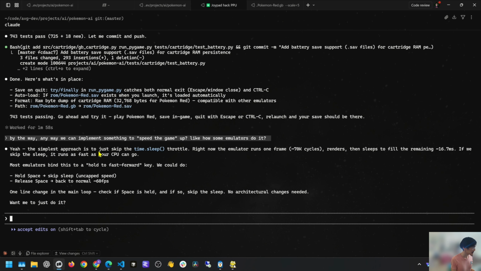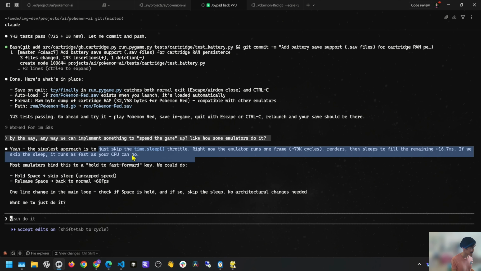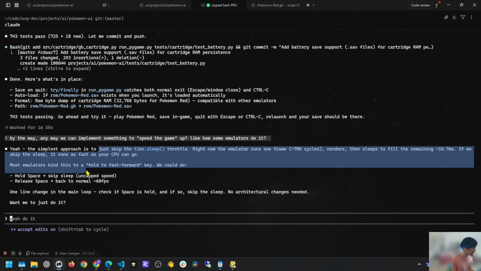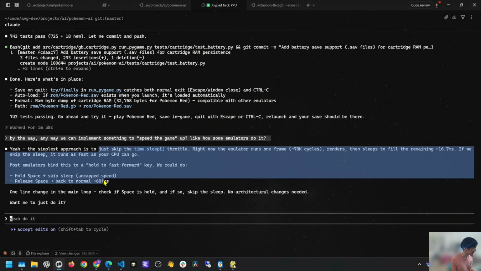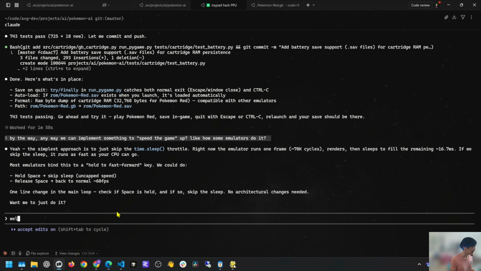Okay, yeah, it's simple. So just skip the time sleep throttle. Right now, the emulator runs one frame, renders, and then sleeps. If we skip the sleep, it runs as fast as the CPU can go. Most emulators bind this to a hold-to-fast-forward key. We could hold space, skip sleep, uncap speed, and release space to go back to normal. One line change in the main loop. Well, not uncap, but more like 3x.